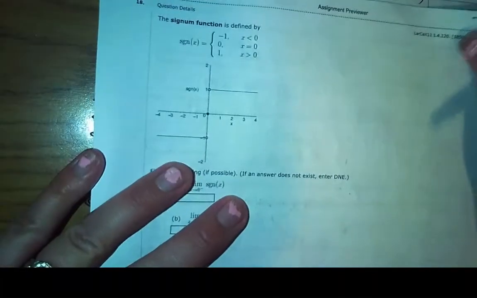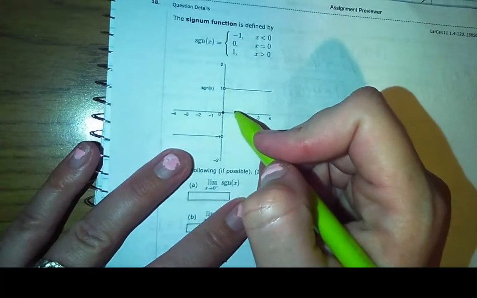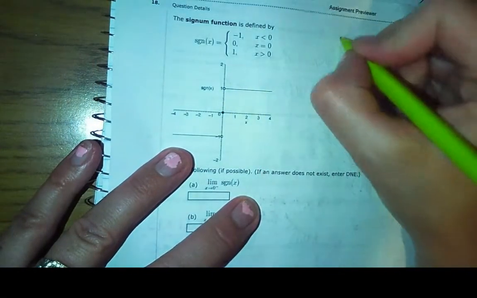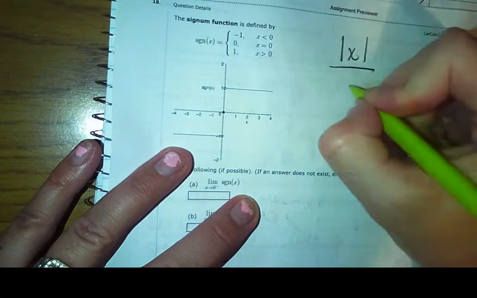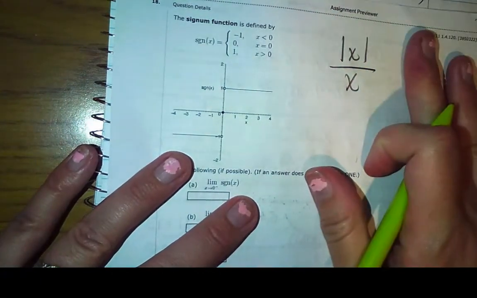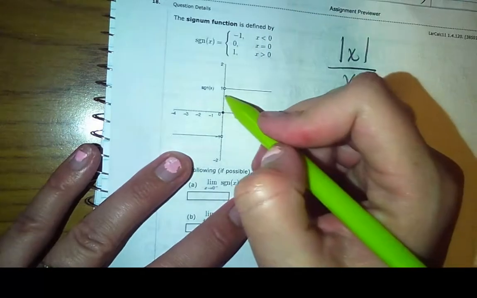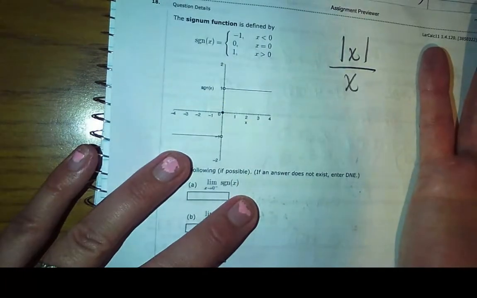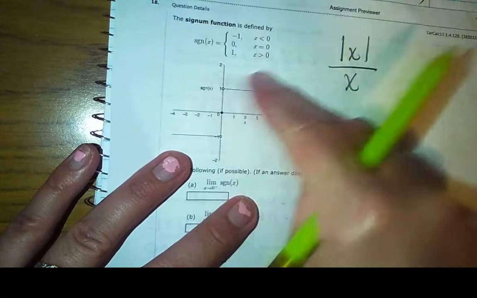All right, the last one in this section is called the signum function. And it's very similar to something that we've already seen. So remember, the absolute value function would look like this. Okay, but we were adding and subtracting numbers to it to shift it left and right. Well, this one is the absolute value function. So here's what you can do. This is the signum function.